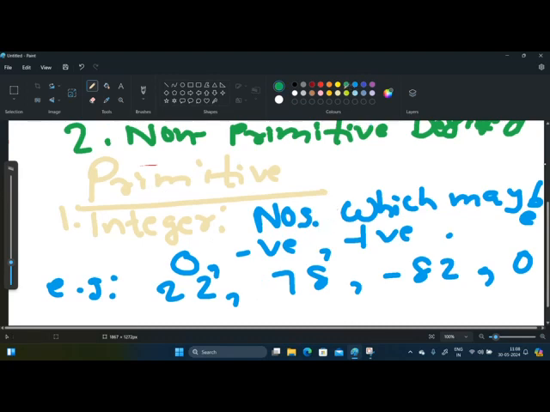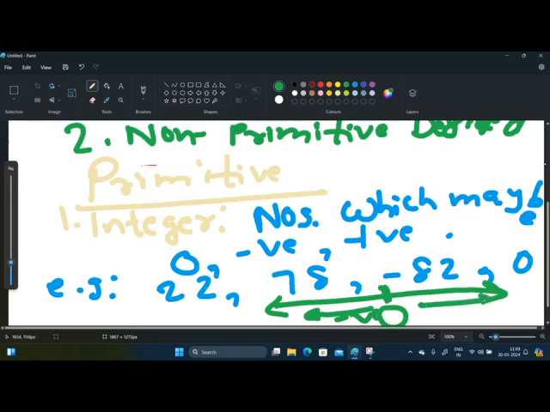You can also remember this by using a line representation, the real number line. If we want to show the integers, 0 is here. If we move towards the left, there will be negative ones. If we move towards the right, there will be positive ones: 1, 2, 3 like that, and minus 1, minus 2, minus 3. These are all collections, these are all sets, known as integers.